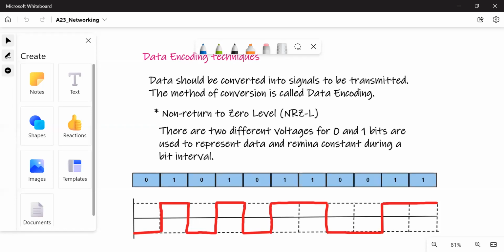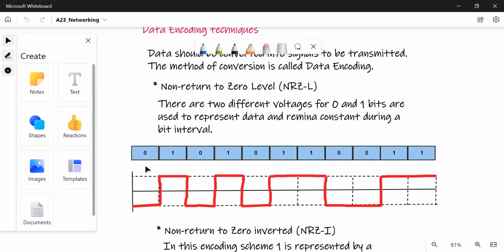So we were discussing a couple of techniques. The first technique that we have discussed is called non-return to zero level, or in short, we say NRZL. Now, in this representation, we are going to look at how the data is represented. In this example, you can see we have a set of data which represents 0, 1, 0, 1, 0, 1, 1, 0, 0, 1, 1.